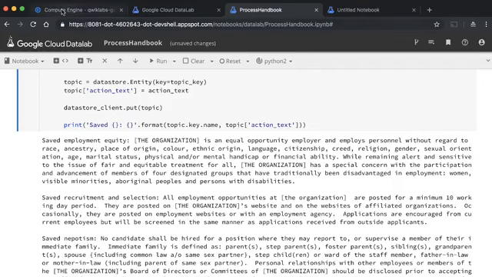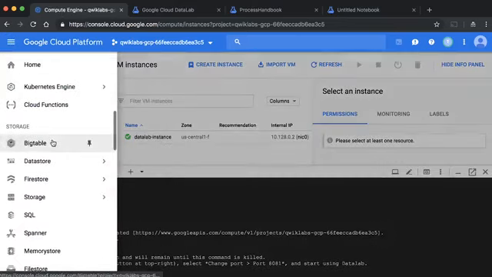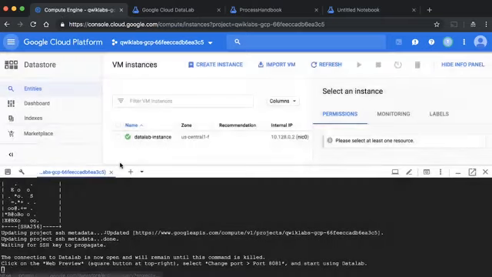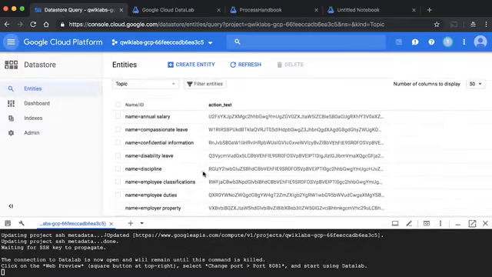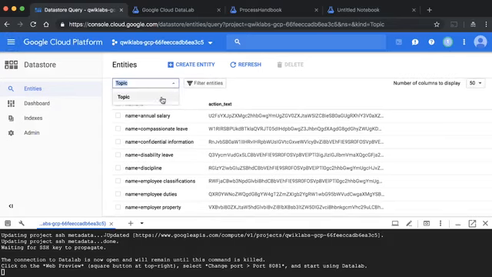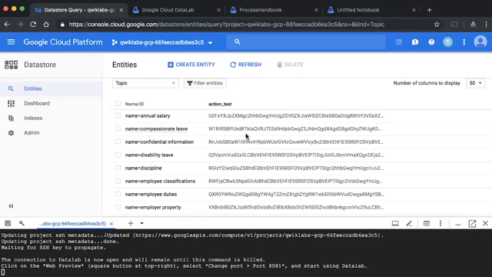So we can go back to the GCP console and go to Datastore and entities. And we should see, which we do, all of those topic entities, which are created under topic. And this is their action text, which is their definition, and it's actually automatically encrypted in Datastore. So you won't be able to see the definition from here, but that's the encrypted text. So that notebook ran successfully.